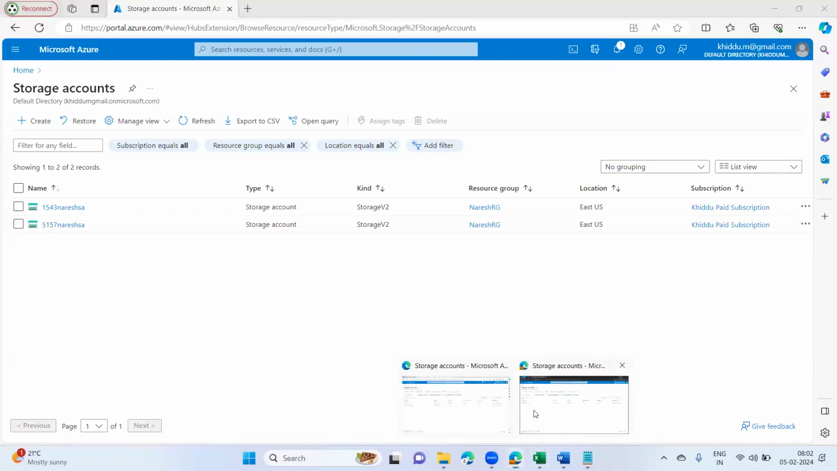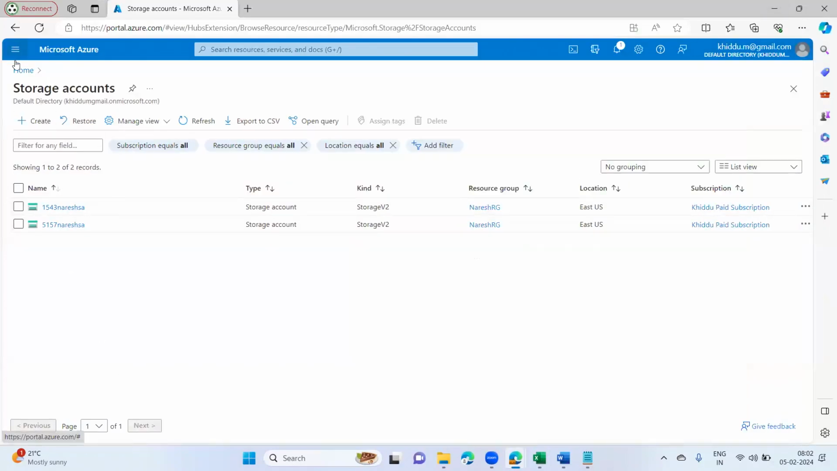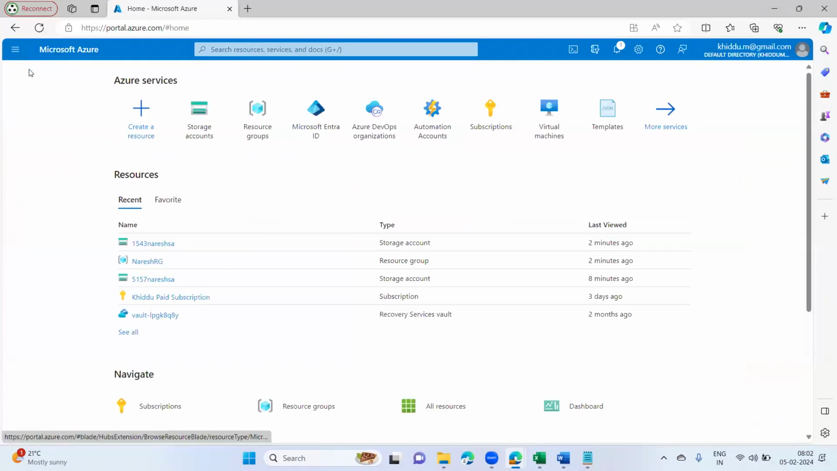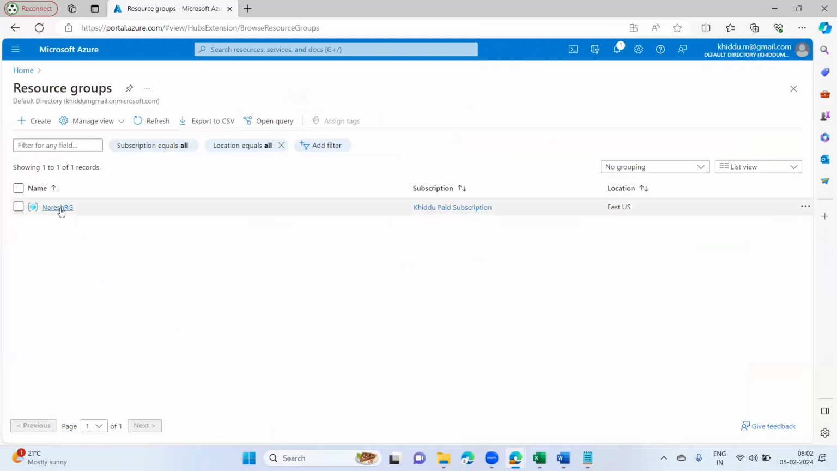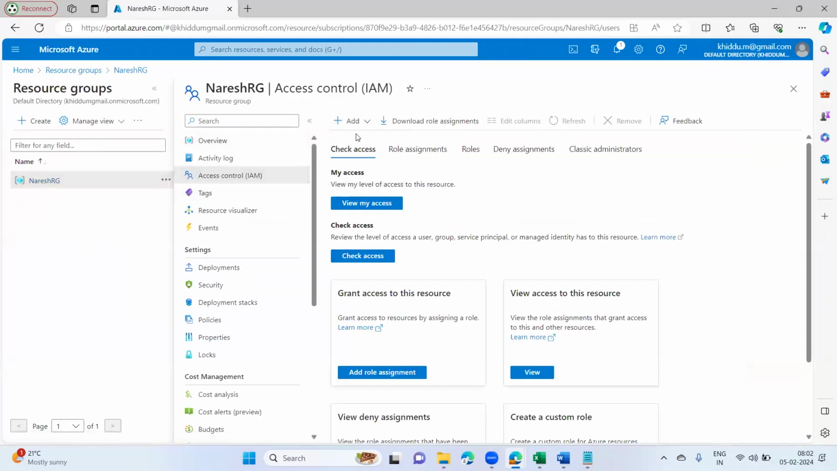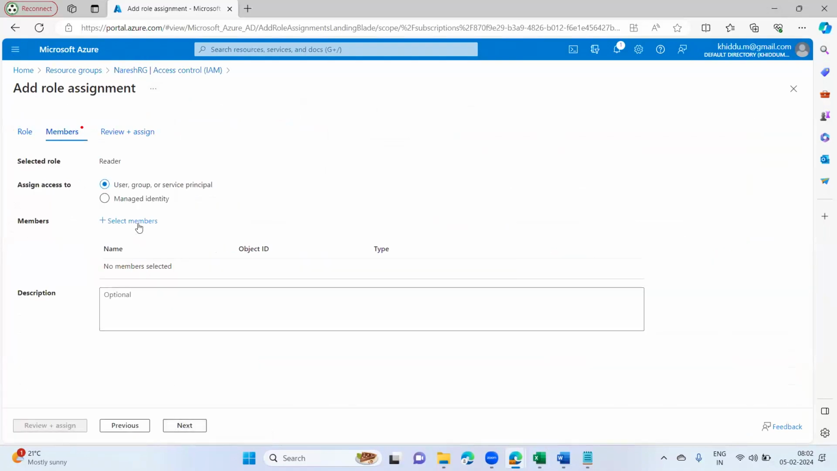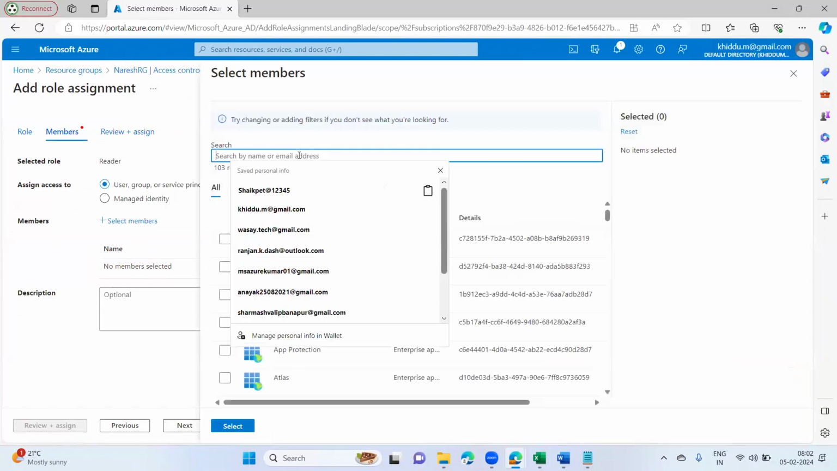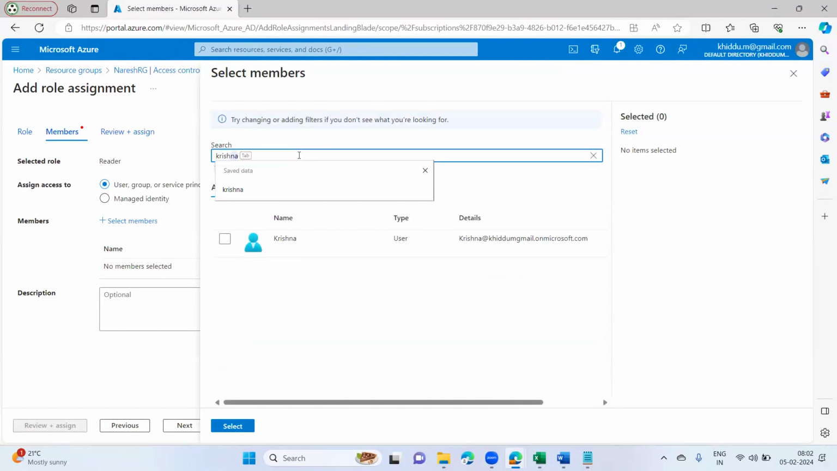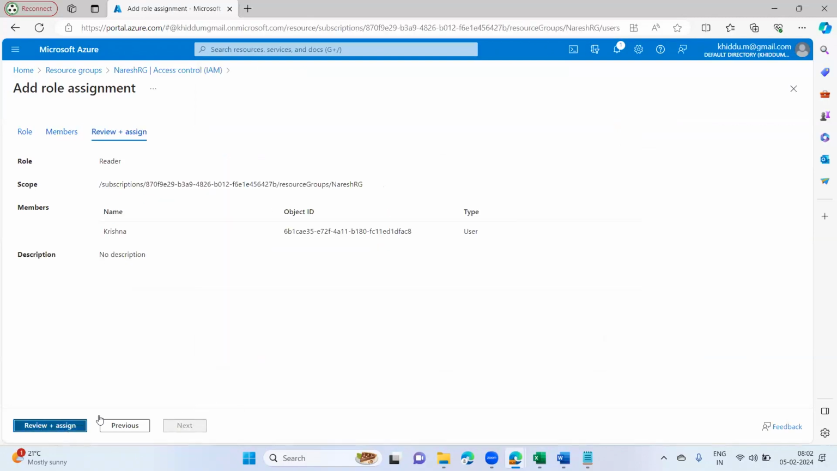So what we'll do in that case, I'll come here to the global admin account, and click on the resource group Naresh RG. I'll go inside the resource group. Same steps: access control IAM, add role assignment. I'll give reader access. I'm giving the access on top of the Naresh RG resource group. Next, select member. I'll say here Krishna. Then next, review plus assign.